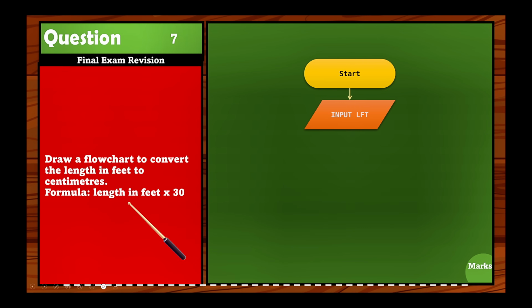Then we need to do what? We need to multiply the length in feet with the number 30, okay? So here we can see we use this shape. Rectangle shape is used to show the process because it's the process, right? Length in feet multiplied by 30, and we will get the length in centimeters and we'll store it in the variable LCM. The next is we need to output that one, right? So which shape we use for the output? We use the same shape as the input for the output. So here we go.